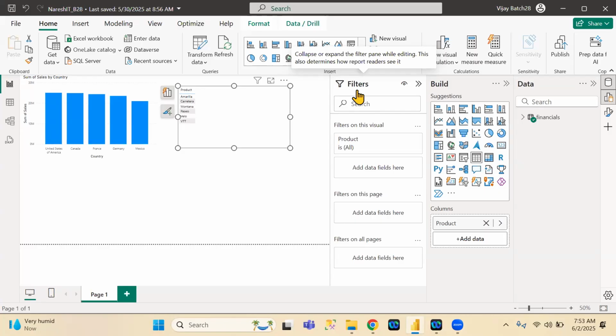Understand clearly? Okay. In filter pane, what we can do? Just filter column values. If you want to filter the column values, you must use the filter pane. In this filter pane, there are three different categories. Three different, how many? Three different categories. What are those? Filter on this visual, filter on this page, filter on all pages. These are the three different categories. In these three categories, we can filter the column values.